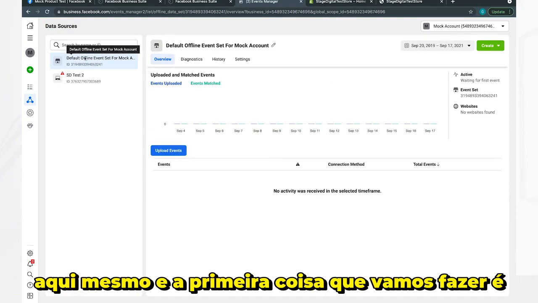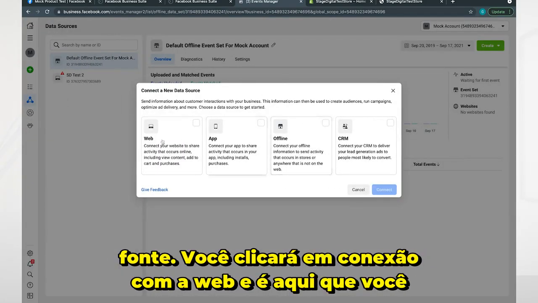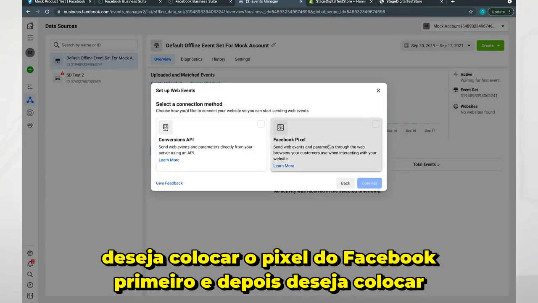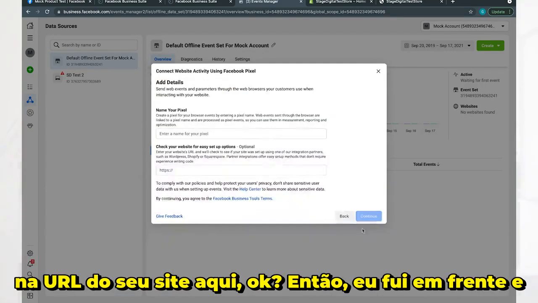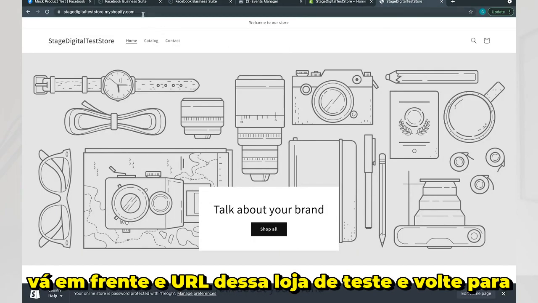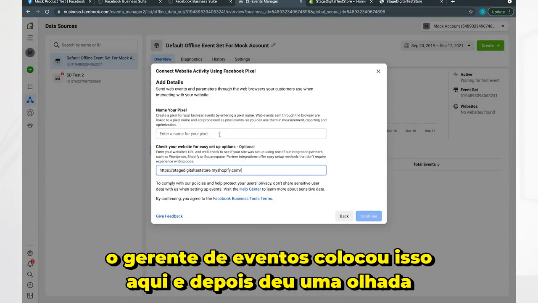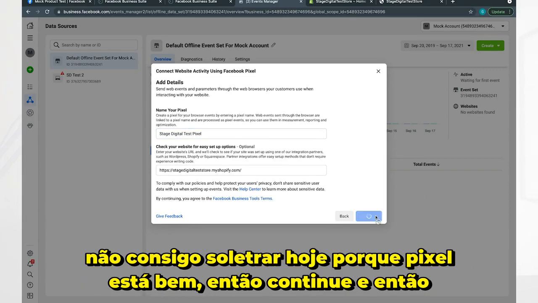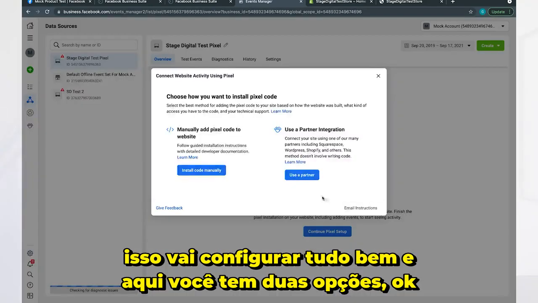The first thing we're going to go ahead and do is click this green button and click connect data source. Then we'll click web connect, and this is where we want to put in Facebook pixel first, and then you want to put in your website URL right here. So I've gone ahead and set up a demo test store on Shopify for this. So we're going to go ahead and grab the URL of that test store and go back to the Events Manager, put that in right here and then give it a name. So SD test, let's call it Stage Digital test. Wow, I can't spell today. Test pixel, all right? Then continue. And then that will set it up.